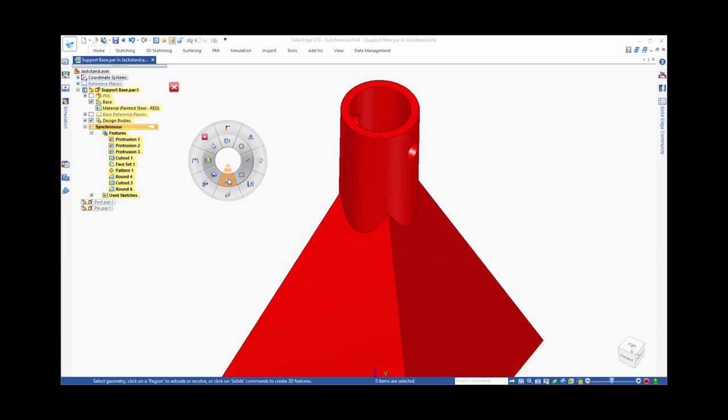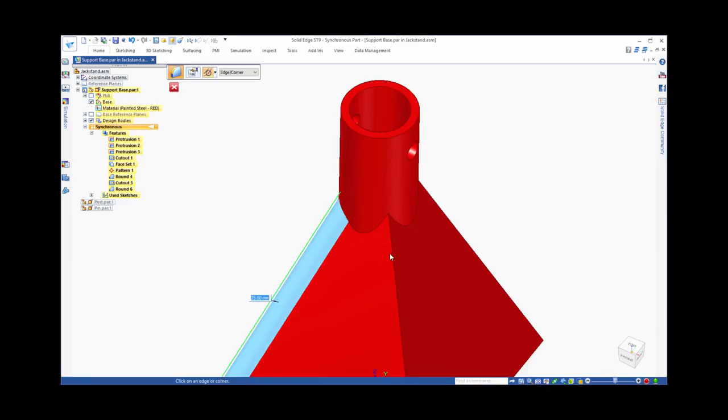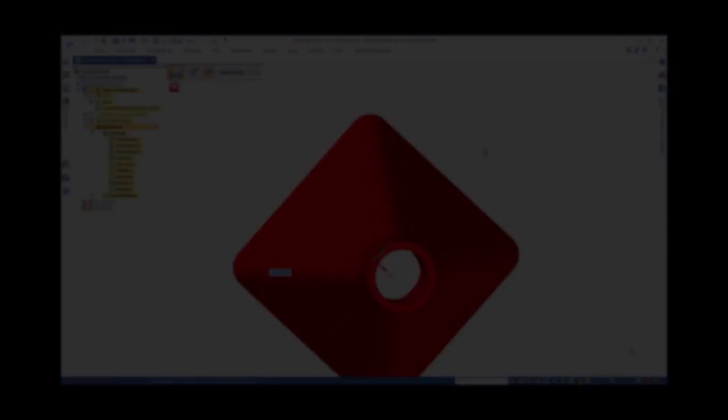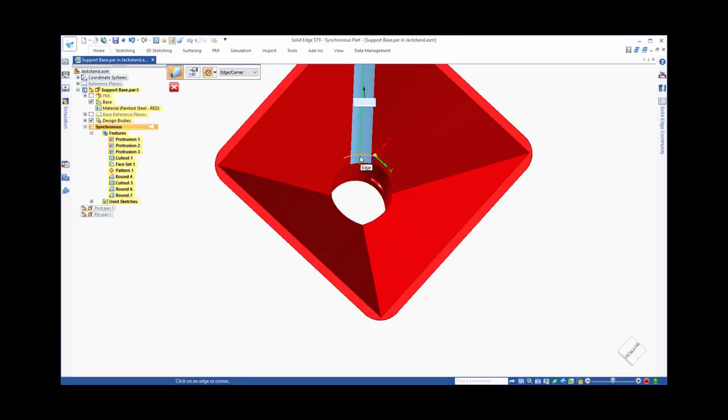Now that we have the shape we want, let's add a few more features to complete the new design. As we add some rounds to the base, note that all of the changes we just made to this model to transform it to the new design could have just as easily been applied to an imported model from another CAD system.